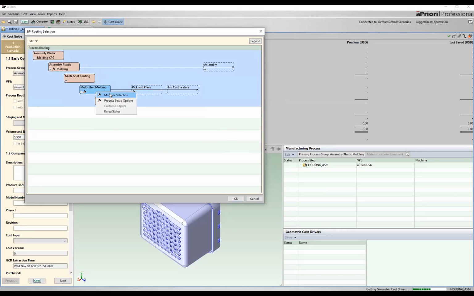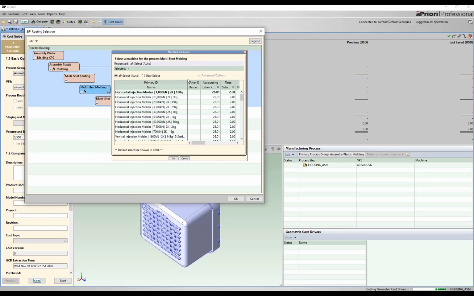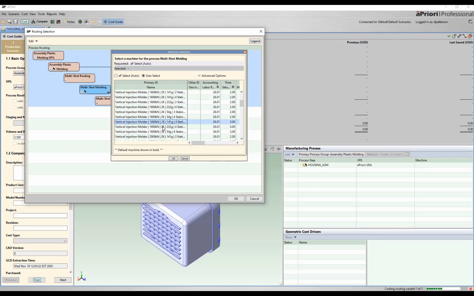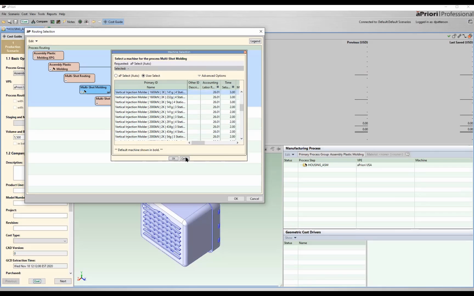So one thing to note with the multi-shot process, we will automatically calculate the number of stages, and then we do have it broken out into 2K and 3K machines. So depending on the number of stages, we will correctly assign the machine to process this part.